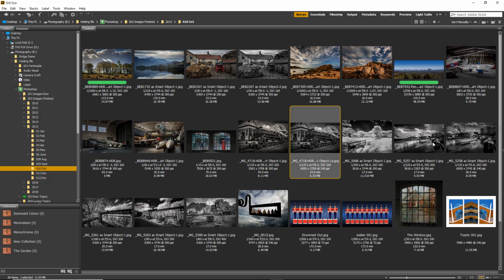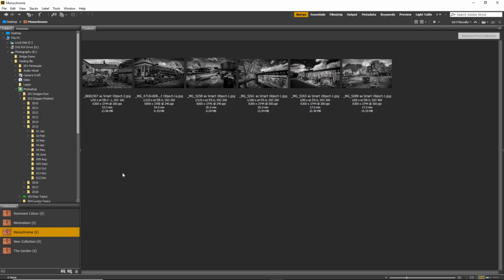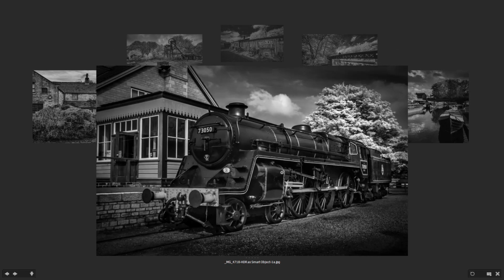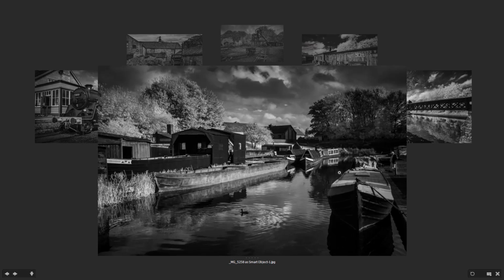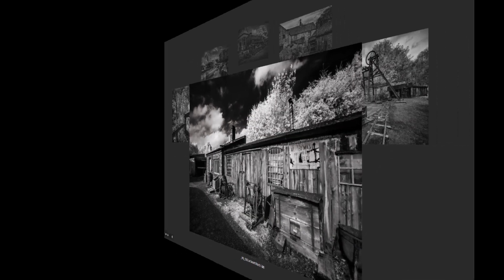So if I just select a few of these black and whites just for demo purposes, and we'll drag them in the monochrome section, when I go into that folder I can hit Ctrl B or go up to review mode, and there we are able to scroll through them and decide which of these we're actually going to enter.